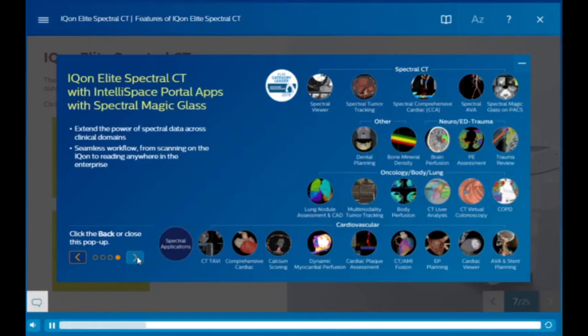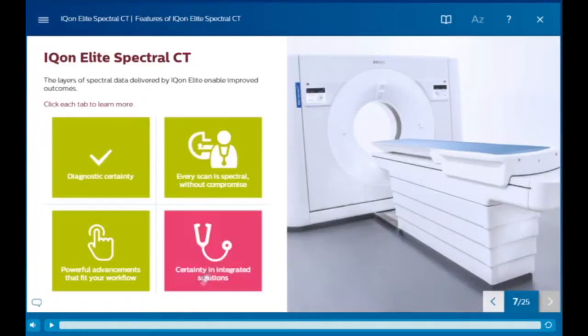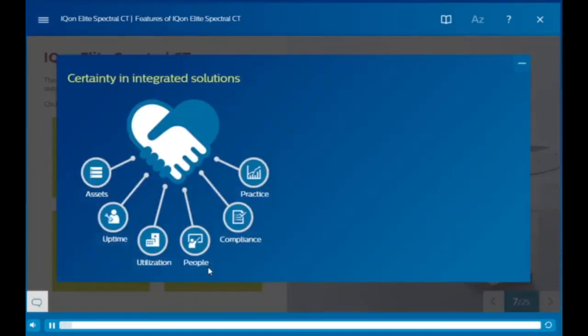IntelliSpace Portal creates a seamless workflow to allow the use of our advanced visualization tools to improve outcomes. With the ability to read and assess images from anywhere in the enterprise, the workflow for our customers is simplified. Our customers can achieve diagnostic certainty through the integrated solutions we provide.